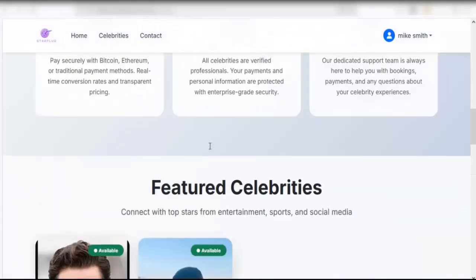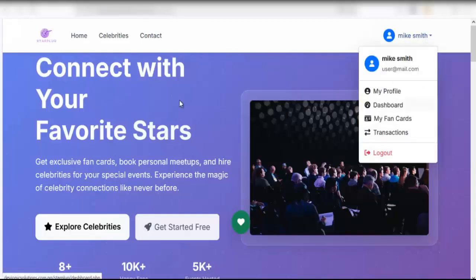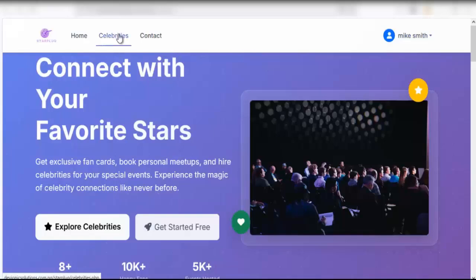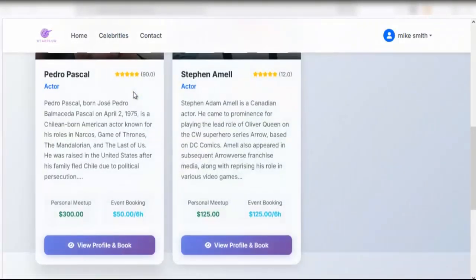All right, so let's go straight in. I'm already logged in to my account. So once you log in, you should be seeing something like this. All right. Let's go to celebrities. So a list of celebrities that are available. If you want to book a celebrity, you just click on view profile and book.